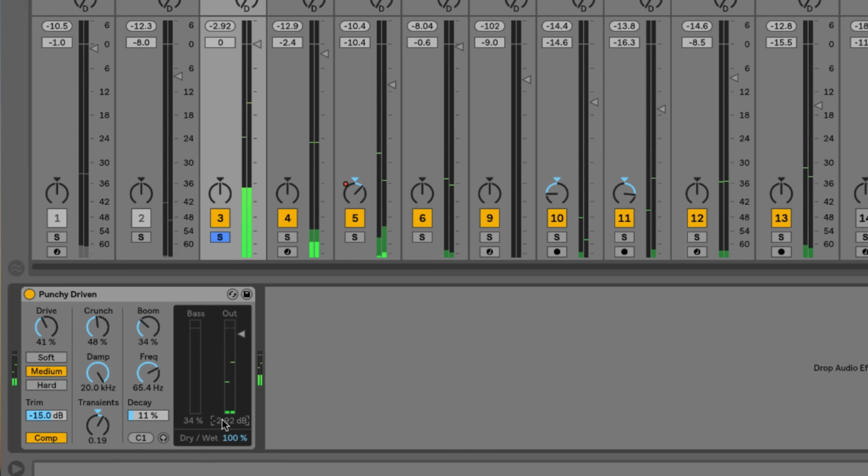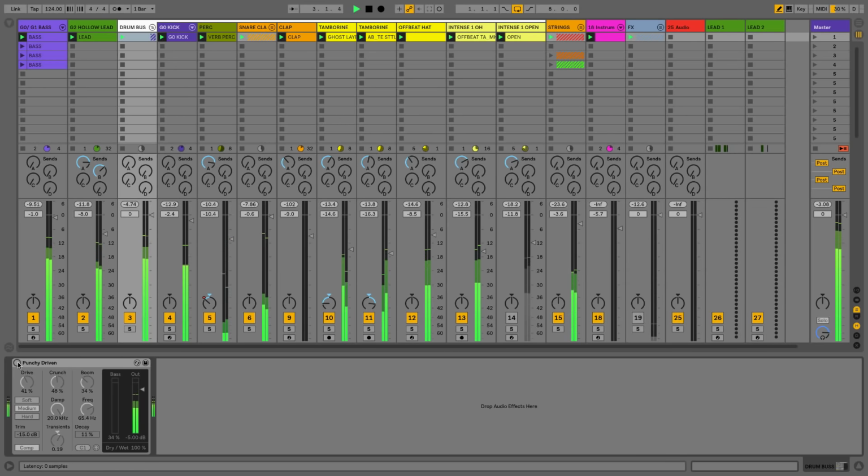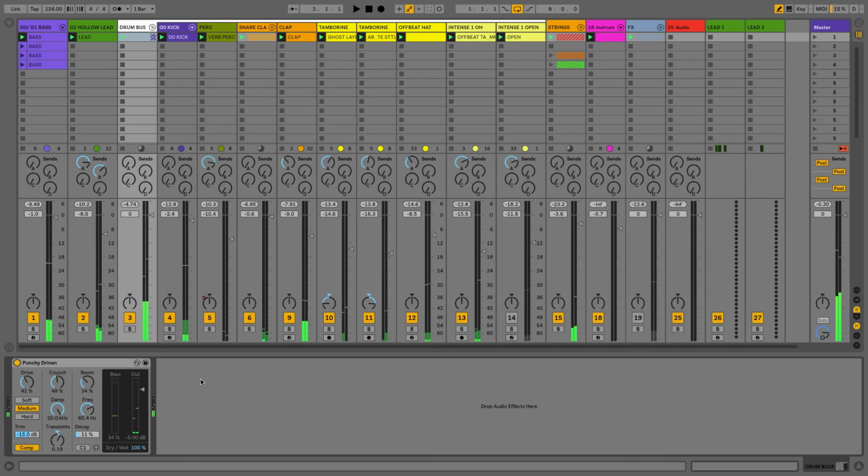So we probably need about -5 on here. That gets us in the right ballpark. And let's do a little before and after. Now, yes, I am being a little bit heavy-handed with this. I could use the dry/wet for a bit of parallel processing, but in the fun of this video, we'll keep that full on so you can hear exactly what it's doing.